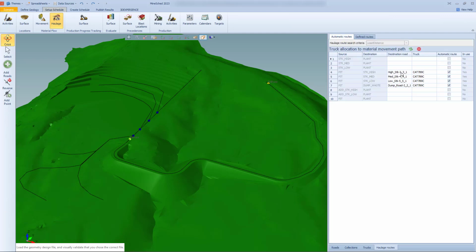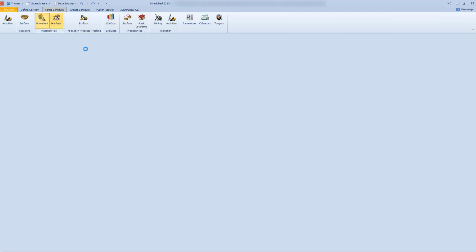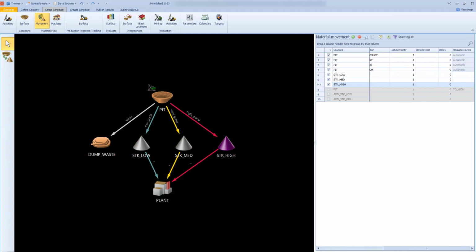So the way we've moved forward with this to work around it is to automate it. Using the node network that's been set up, the only inputs we really need is what the destination road is for each of our material movement rules. It just needs to define what the destination road is, what the truck is, and then turn it on. And if we go across the material movement tab, we no longer need to pick the haulage route to apply. It automatically gets recognized, and that's all you need to do.